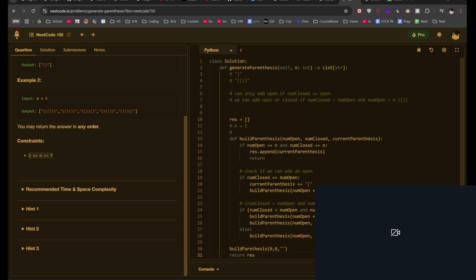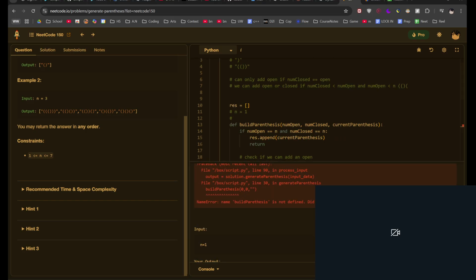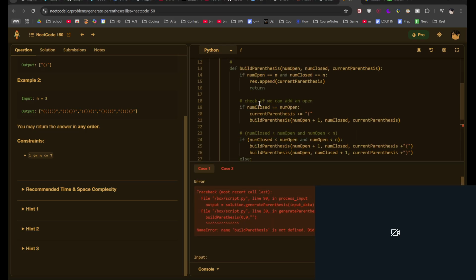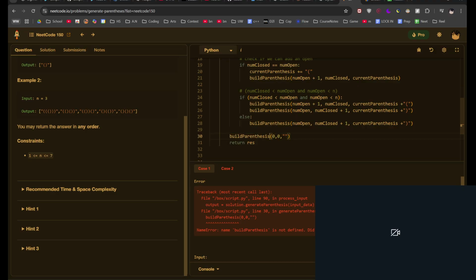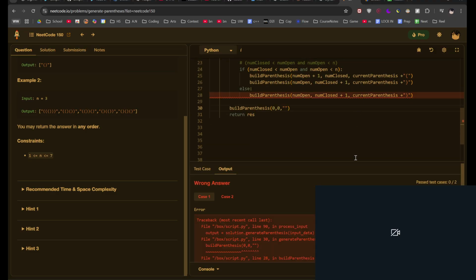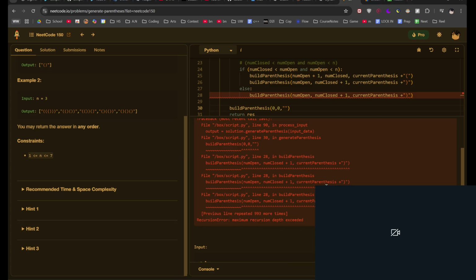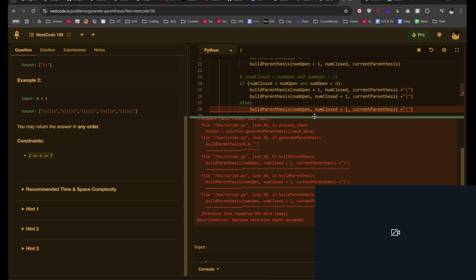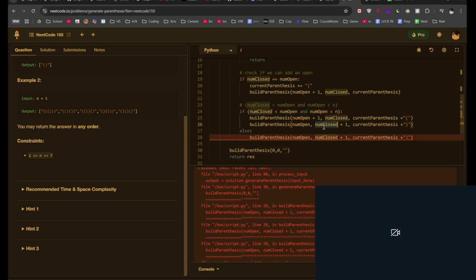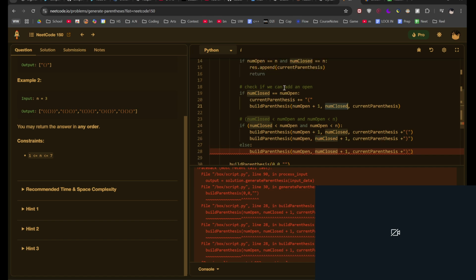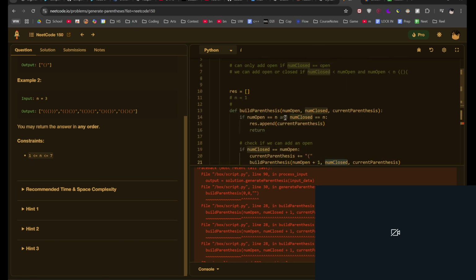Now let's see how this works. Not the most confident. Build parenthesis. Oops, I spelled this wrong. Okay, we have some errors, obviously. Maximum recursion depth exceeded. Uh-oh, that's really not good. So how am I gonna do this? Okay, so num open equals n and closed equals n, then we should just return results here.